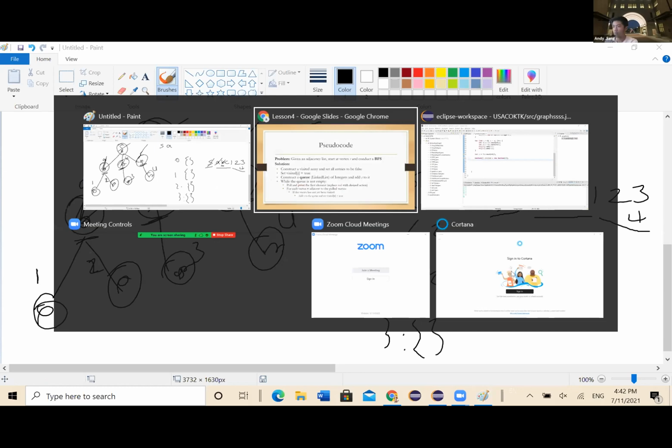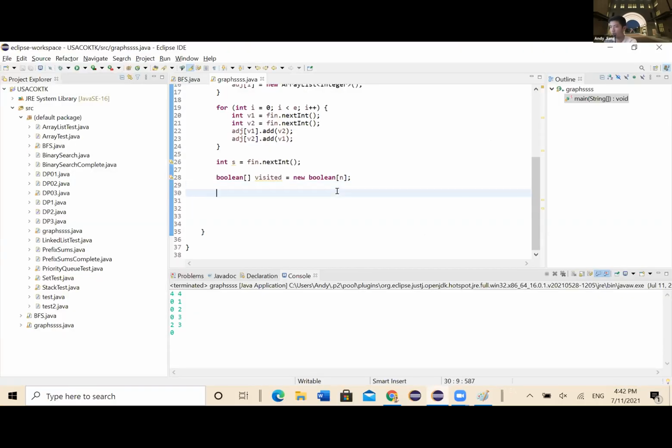Okay, so going back to the code, we have our visited array, and we want to set visited of S to be true. And I'll make our queue, which is a linked list, because Java doesn't have a queue. I'll call it queue to make it clear that it's acting as our queue.